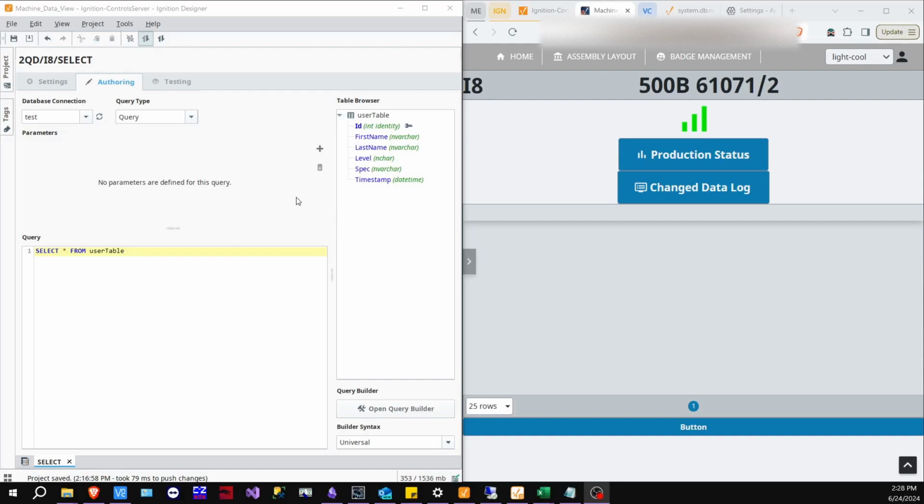Okay, so the purpose of this video is going to be showing you guys how to use arguments and placeholders inside of your string formatted query. So we're going to assume that you have a database connected. As you can see here, I have my test database. It's a query type, and I have the specific SQL query of just pulling everything from the user table, as you can see here. So here are my columns: ID, first name, last name, level, spec, and timestamp.